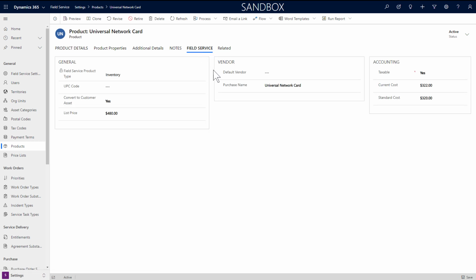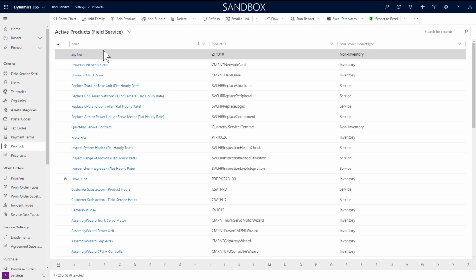There are 3 options: inventory, non-inventory, and service. Here is an example of an inventory type product. This is one that is tracked in inventory. Set Convert to Customer Asset to Yes if you want this product to become a customer asset when it is used on a work order. This will allow you to build service history. Next, enter a list price. This is the price that will be billed to customers if this product is not part of a price list.